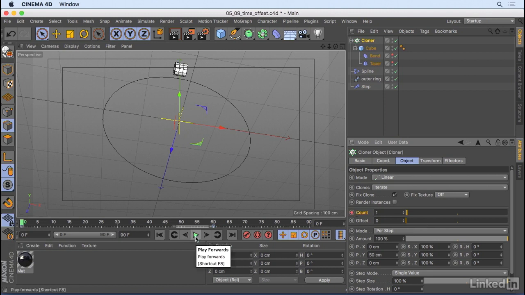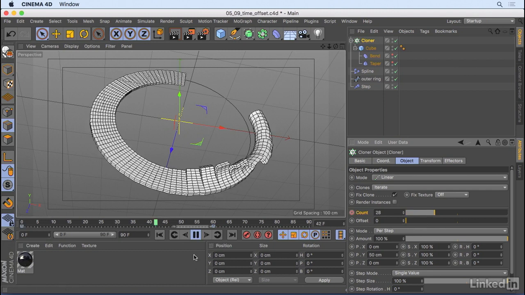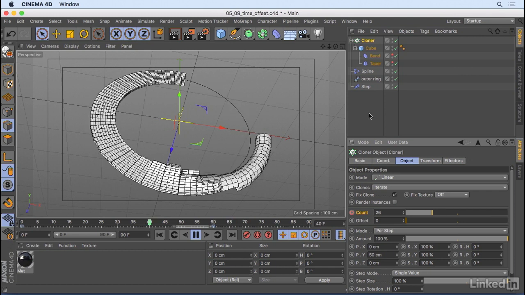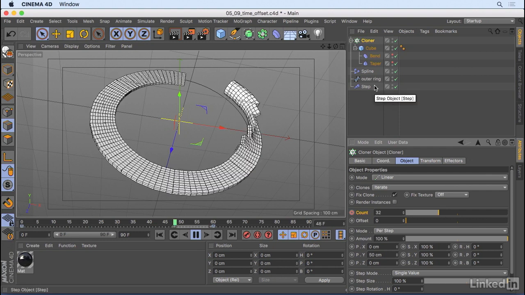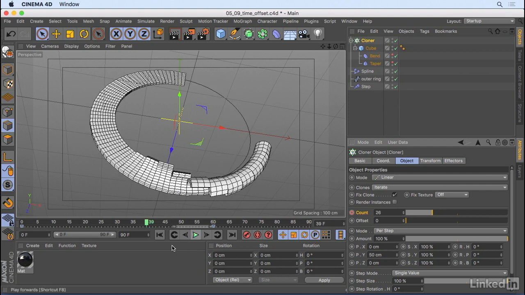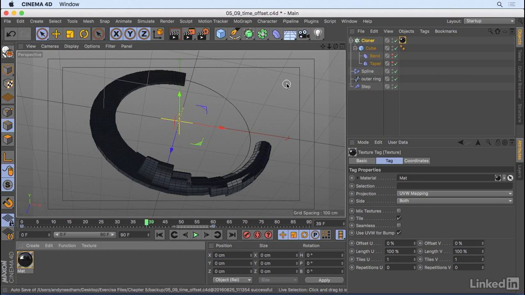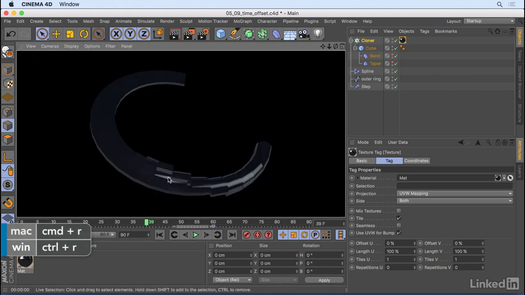And now let's just see what we've got. So we have the clones unfolding and growing around this outer ring in a cascading animation. So this kind of stuff looks great when you throw a material on and if it's in a reflective environment. You can see it will pick up all these different reflections. And then we could end up with something animated that looks a bit like that. So that's a way of using the step effector to offset animation.